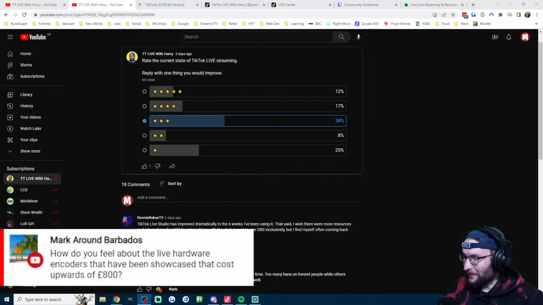What? I don't know. How do you feel about live hardware encoders that have been showcased that cost upwards of 800? Is that a funny way of saying how do I feel about graphics cards? Because the graphics cards do the encoding, right? I did see that the 40 series graphics cards from Nvidia have a super efficient video encoder, right? But again, I'm not really a hardware expert, and I don't really know what you're saying, to be honest.